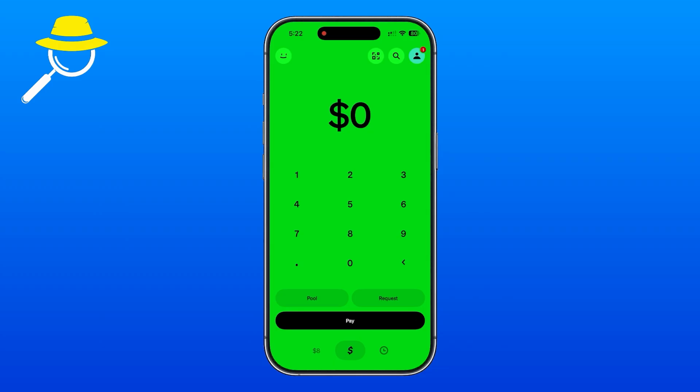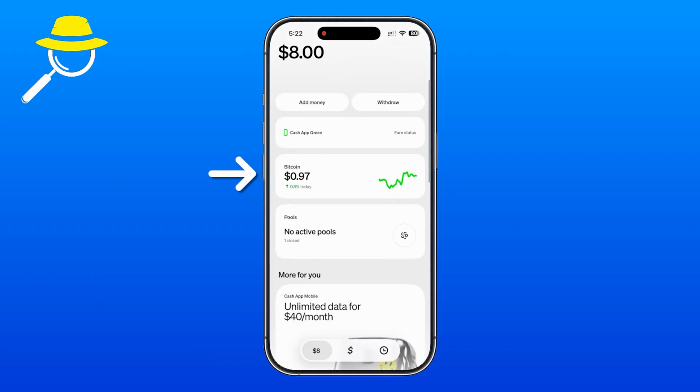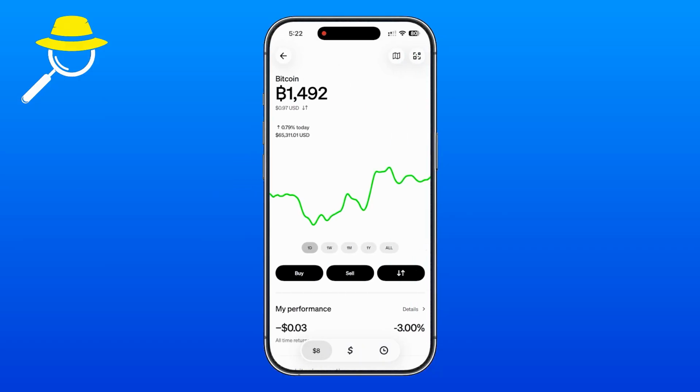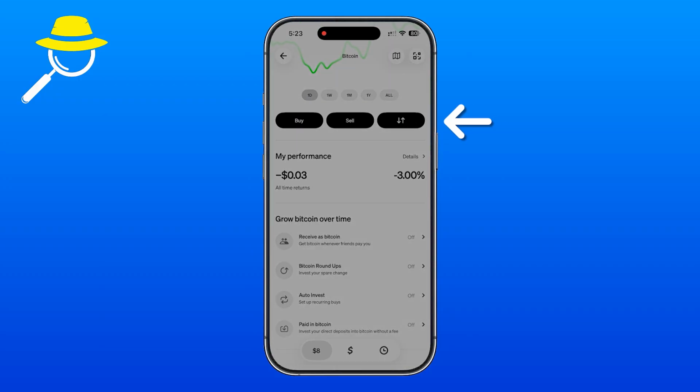Open Cash App on your device. Make sure you're on the home screen, then tap your Balance or Money tab. Scroll down to the Bitcoin section and select it. Now, this will open your Bitcoin wallet, where you can view your Bitcoin balance and transaction history. From here, tap the Send and Receive button.